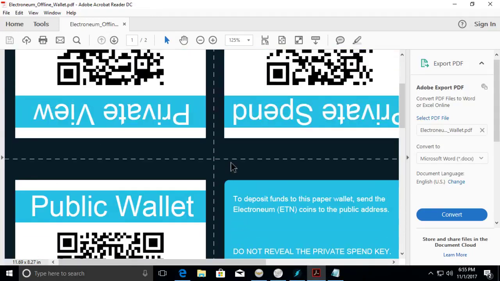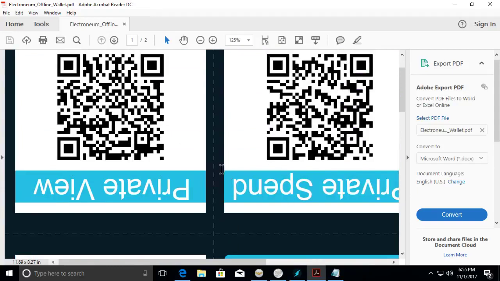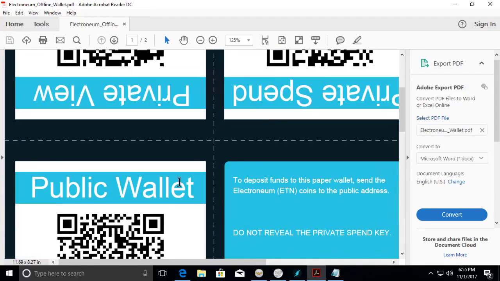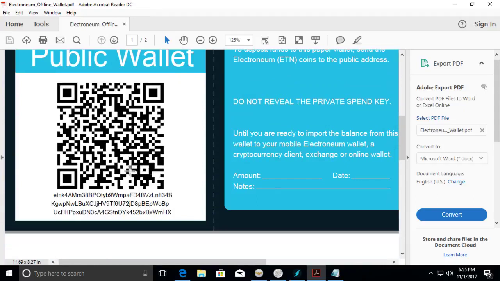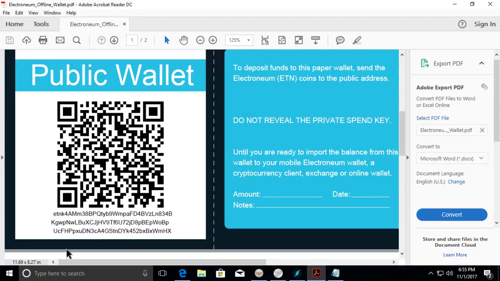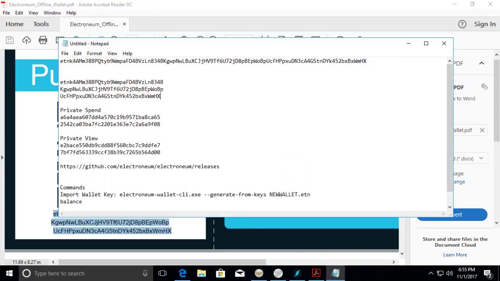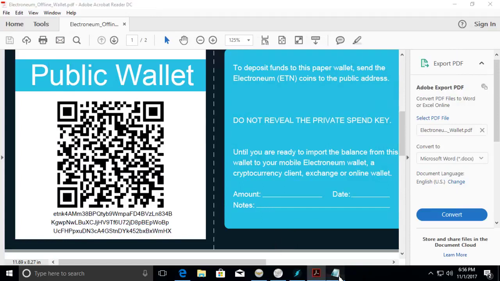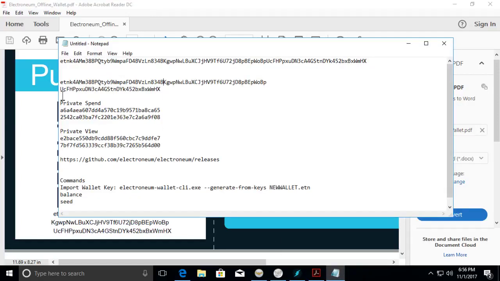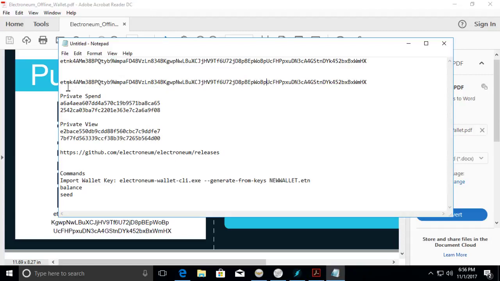Anyway, this is the wallet that was generated in the earlier videos. First thing we need to do is copy the public wallet address. The public wallet address is these three lines, and I have this little notepad. As you can see, I already copied it over here, but when you paste it, it comes in three lines. You want to put them together as one long line.